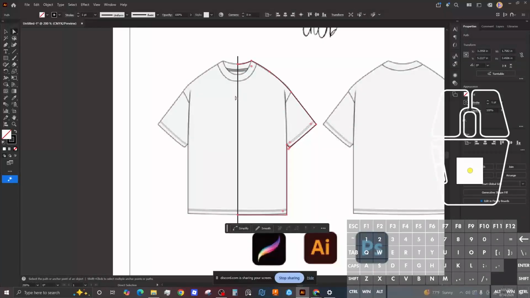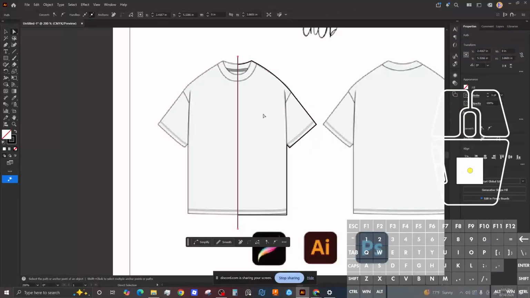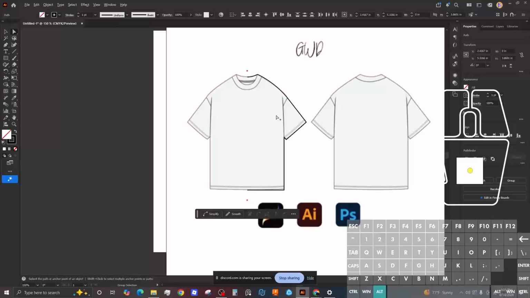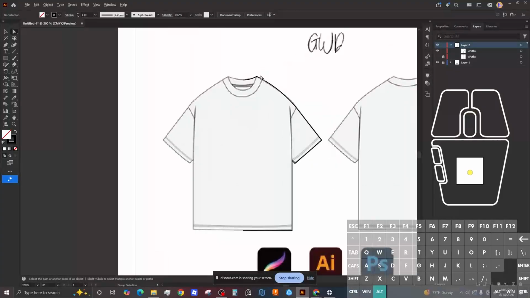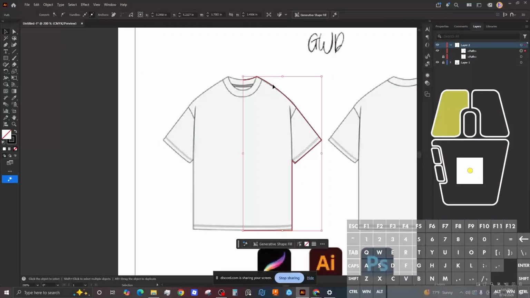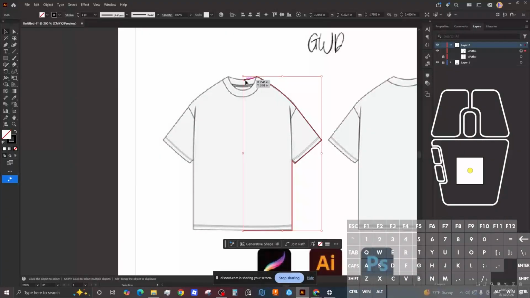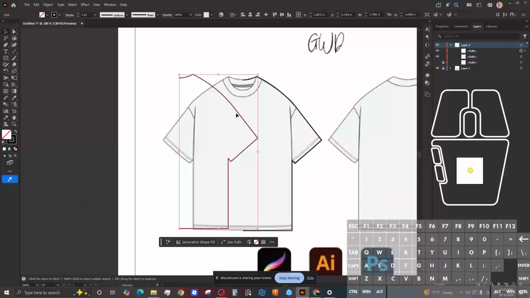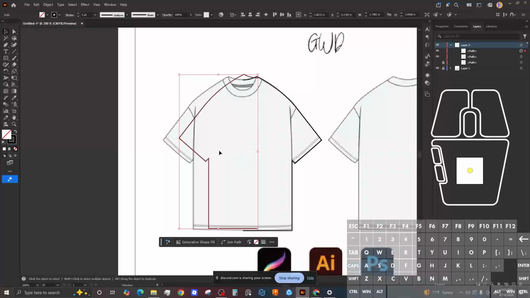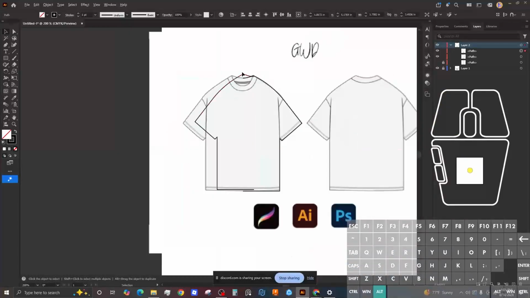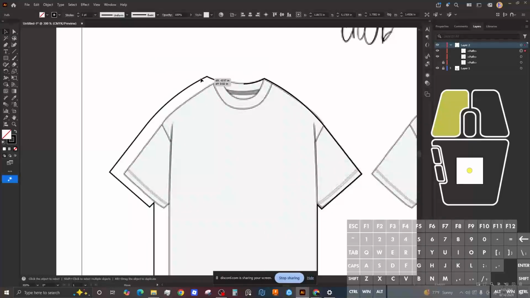Okay, and then once we have this, delete this line. Wait, no, don't delete it. Just make it invisible and lock it for now. Okay, once you do this, we want to select this with V, press Control C to copy, and then Control V to paste. Then we right click it, transform, reflect, and then we have this, which is the mirrored image.